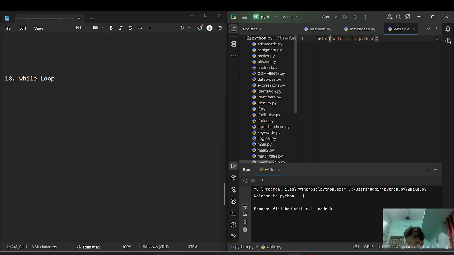Now imagine I want to print this message 100 times. Should I write the print statement around 100 times? It will take much time. So a loop allows us to repeat the same block of code multiple times without writing it again and again. Python provides us two loops: we will use while loop and for loop for this. So now we will learn about while loop first.